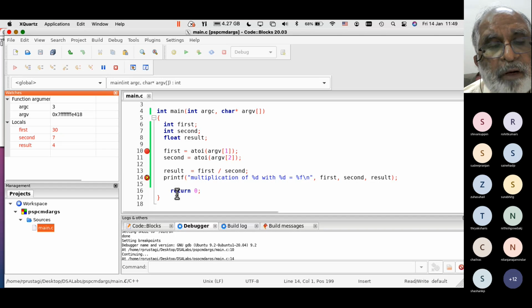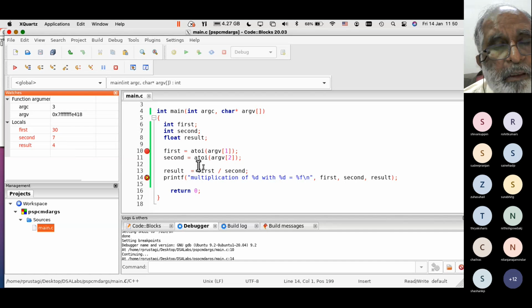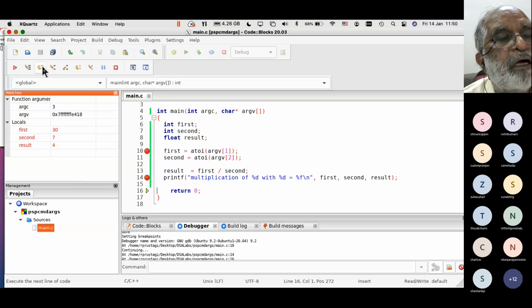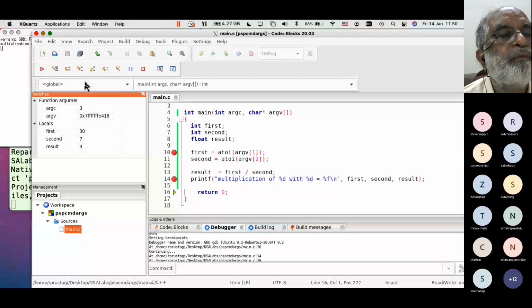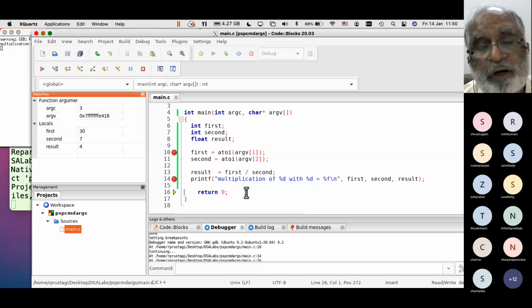And now you can see still you have a problem. Result is 4 and not 4.2 something. Any guesses what could be the reason? Even though the result is a float, it's still showing me result as 4. If I execute this, you'll see the answer in my debug window is 4.0, but it should have been 4.2. Any thoughts what could be happening?